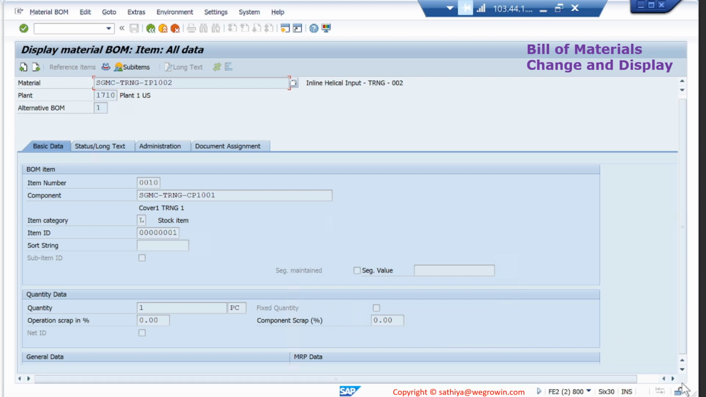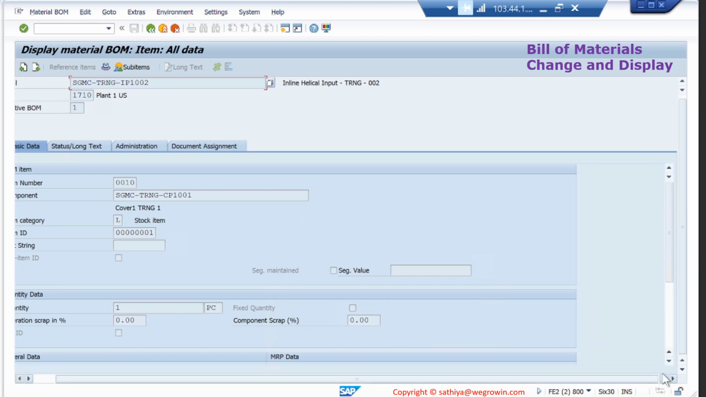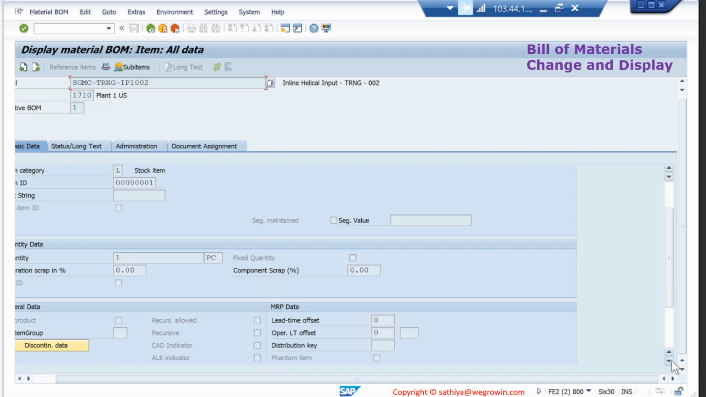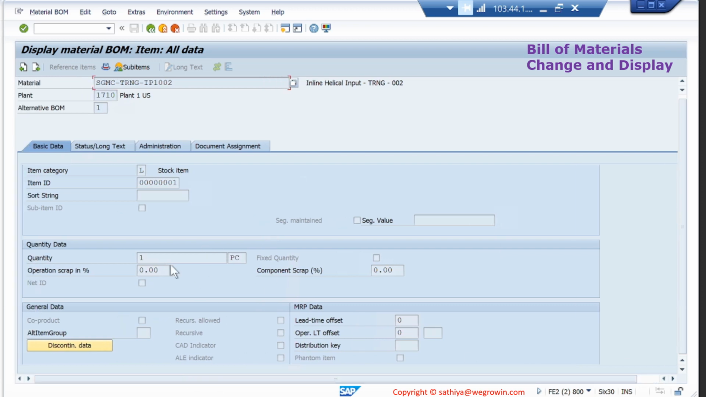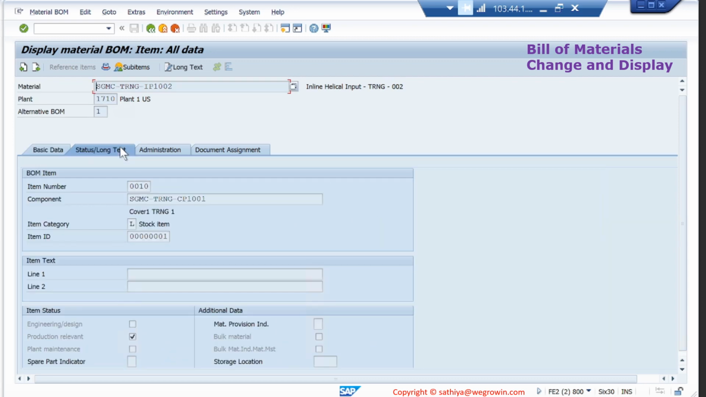So what I do, horizontal bar, I'm pushing it, right? So the system is taken to the other page, so I can do it. Here you can shrink the page also, or you can use this bar and do it. Now I'm able to see the other details, like quantities, this production status.